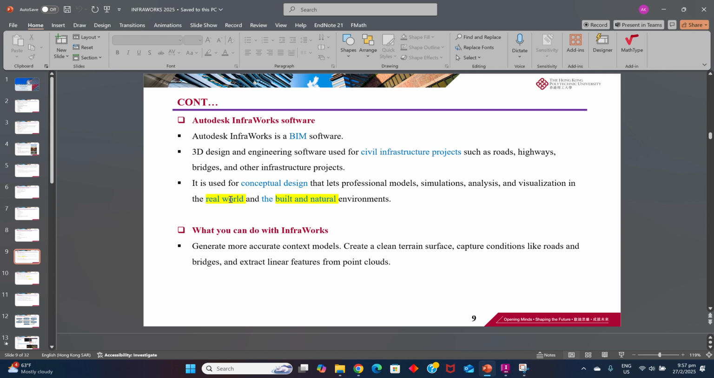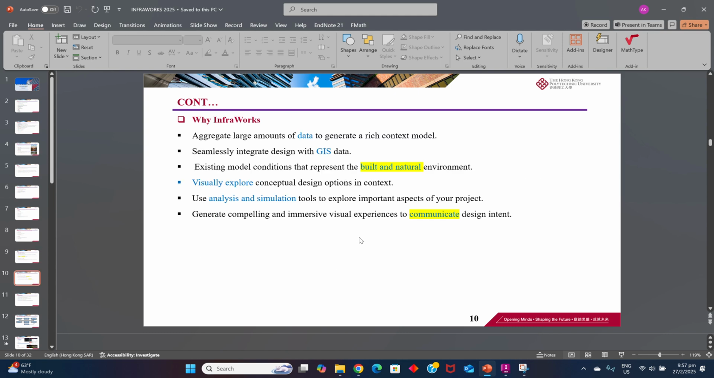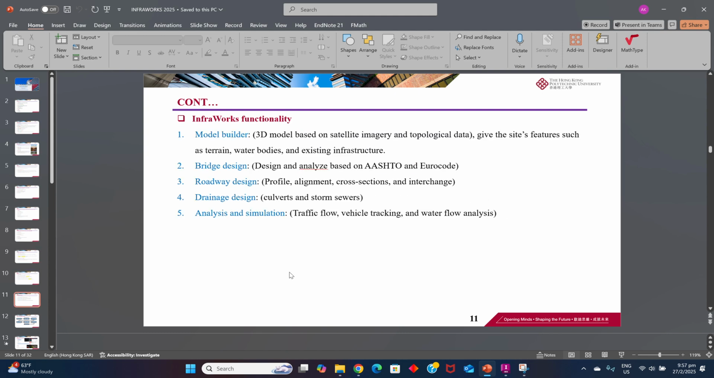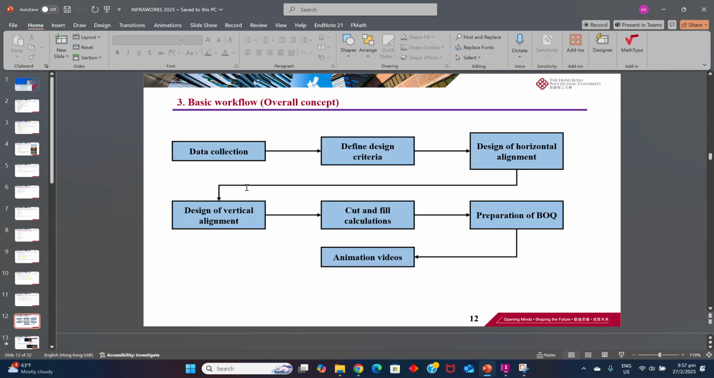Why InfraWorks software? Because you can think that you are working in the real world. You can see all these things in the real world in this software, like the built and natural environment. I will let you know in this tutorial. And also you have some model builders, you can use your own model, and then some bridge design, road design, drainage and analysis as well.